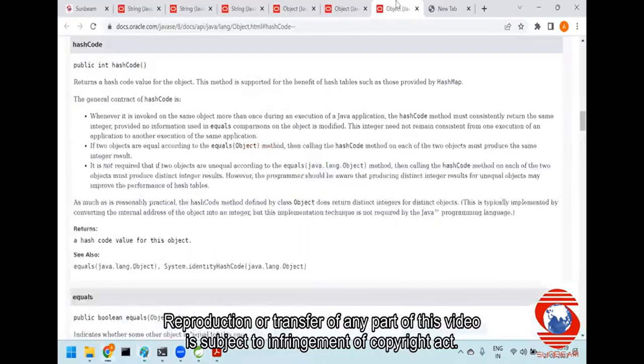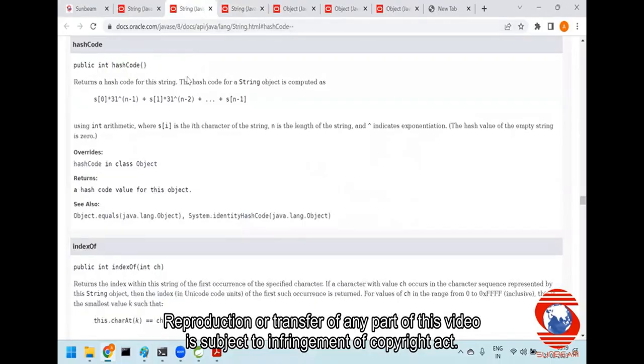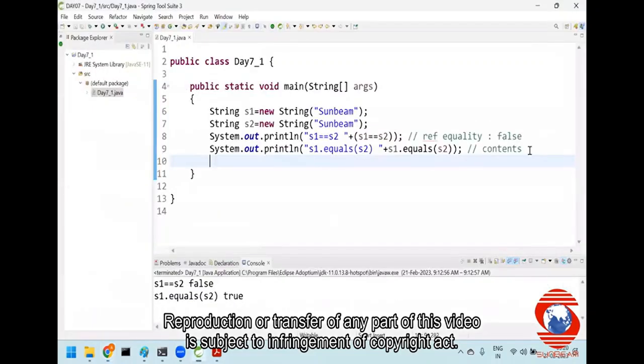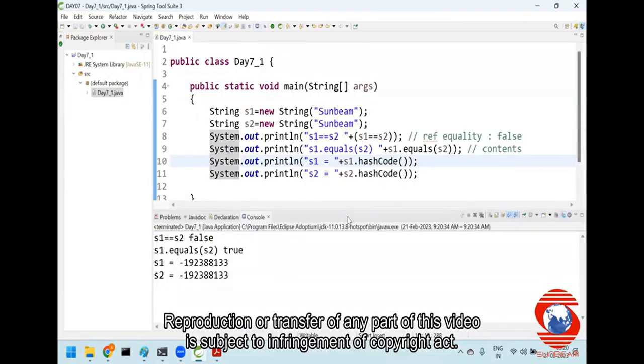In this scenario, please understand, when you go to the string class hash code value, the hash code is computed like this with some specific mathematical calculation, right? So now let us print System.out.println s1.hashCode, right? S1's hash code, and let us print S2's hash code. Let's execute. Can you see it is giving me the same value for S1 and S2?